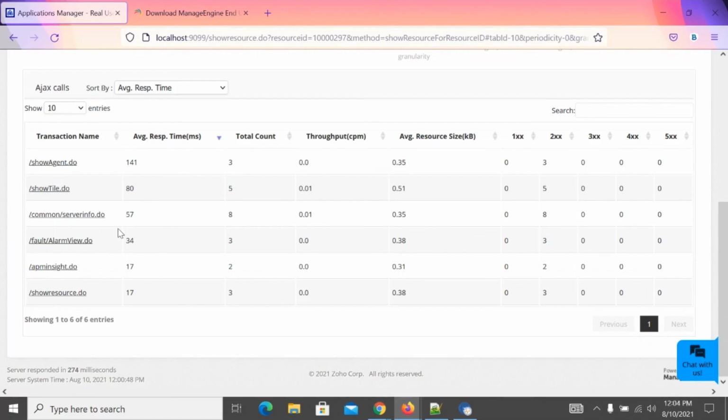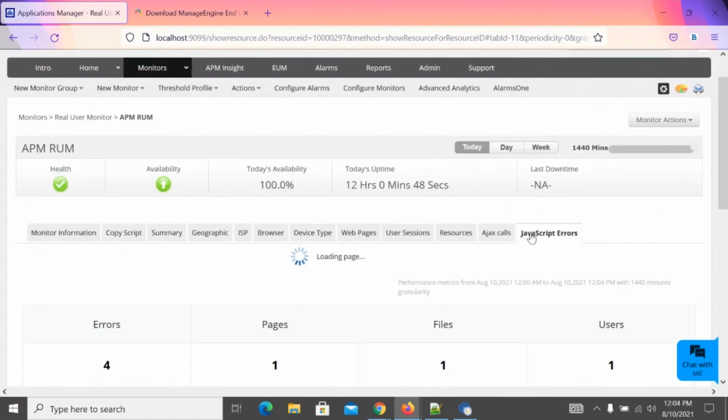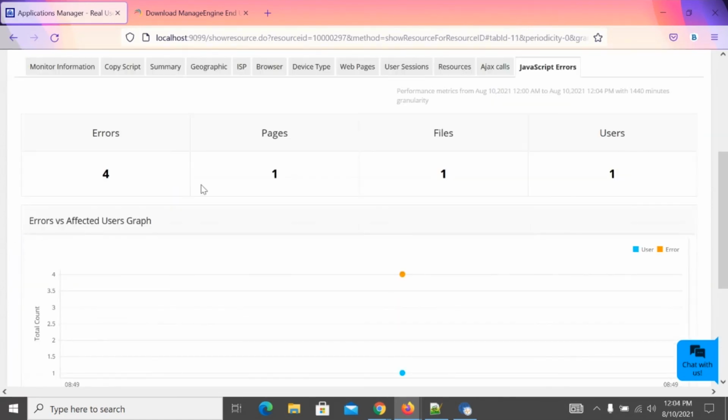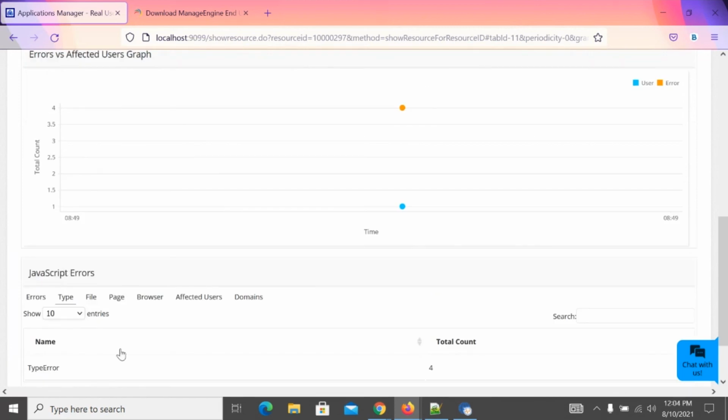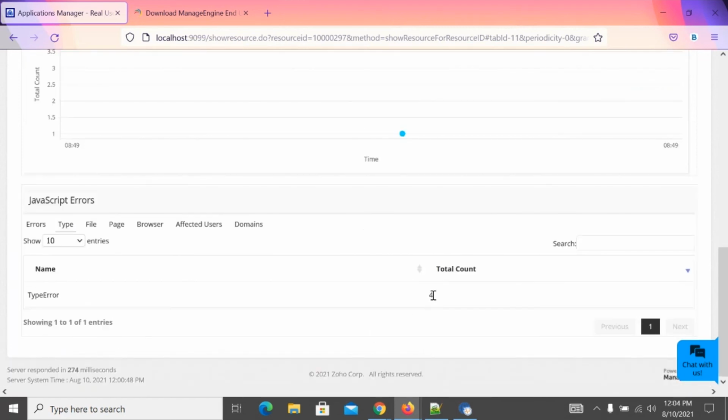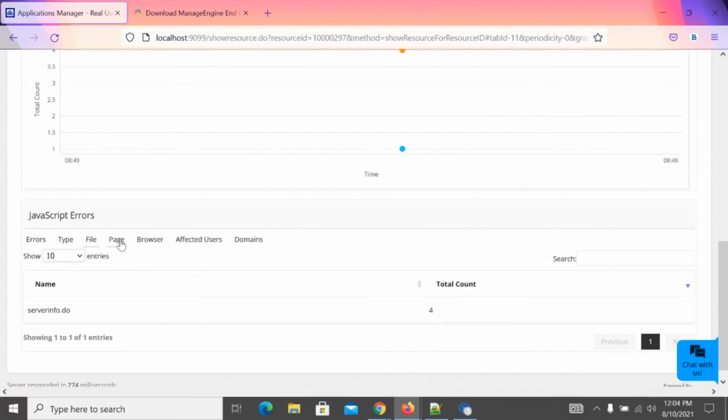Clicking onto the JavaScript errors, we can see what the errors are, how many pages, how many files, and how many users are facing this. If I scroll down and click onto the error, I can know what type of error it is. It's a type error. If I click onto the type, I can see the count for that particular type error. Similarly, the file, which page they are facing this error on, and what browser that particular user is using.